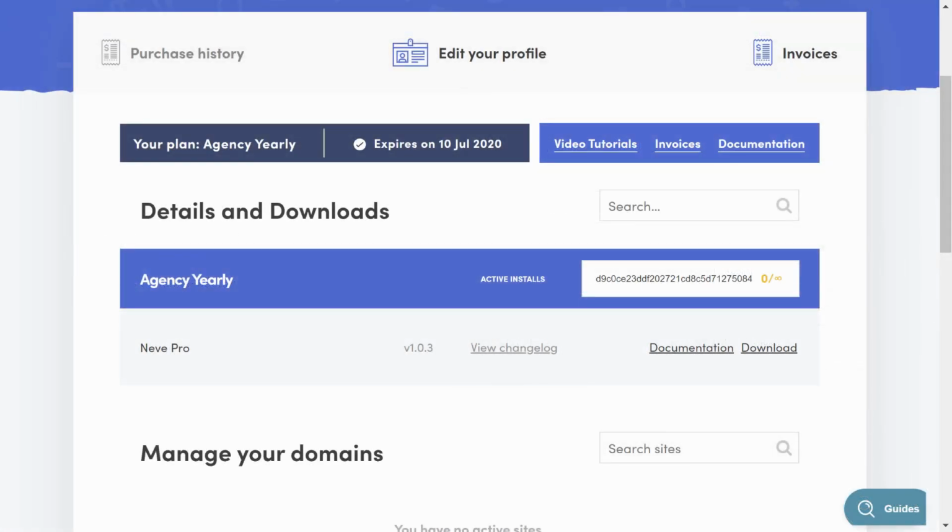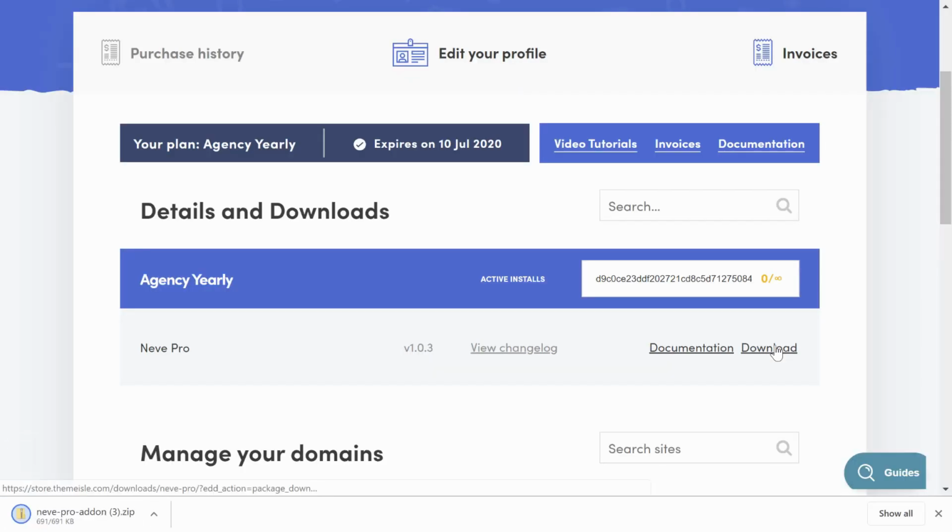Then, go to your Themeisle account dashboard and download the Neve Pro add-on. You should see an automatic download start for a zip file, and you'll want to keep the zip file handy because you'll need it in a second.